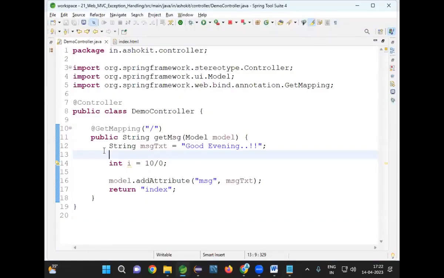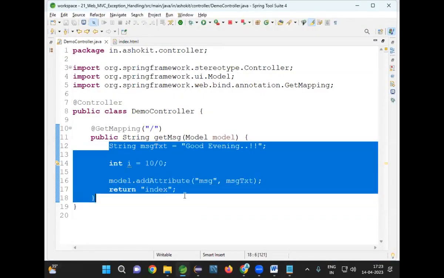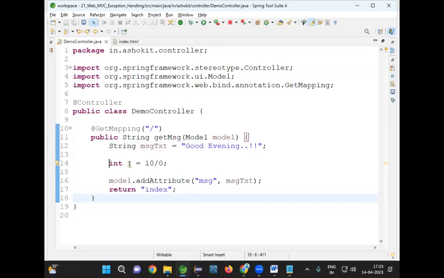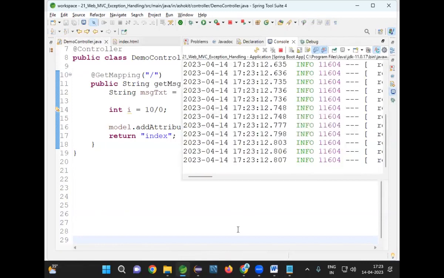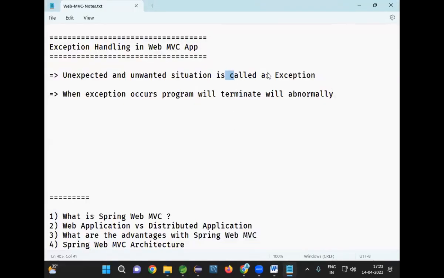Here, I'm having a few lines of code in the method. All the lines of code are not executing. Once this line is executed, there is an exception. The remaining lines are not executed as expected. That is called abnormal termination. An unexpected, unwanted situation is called an exception. When an exception occurs, the program will terminate abnormally.